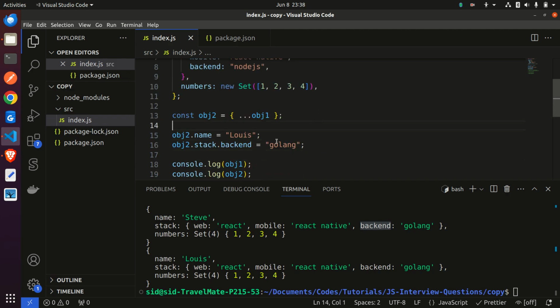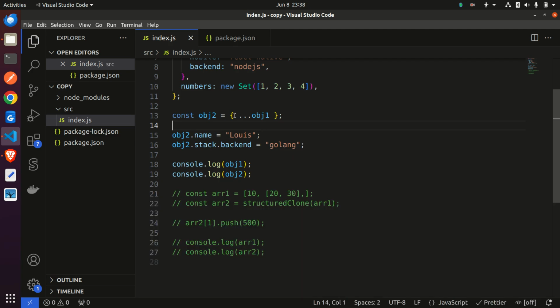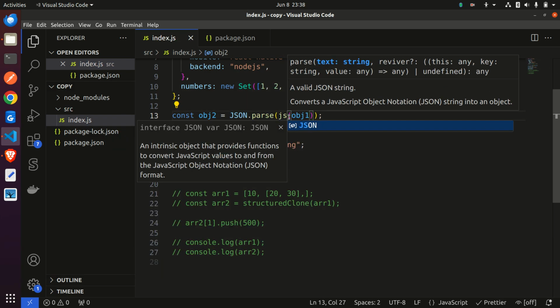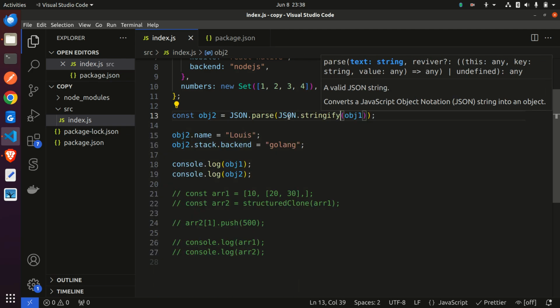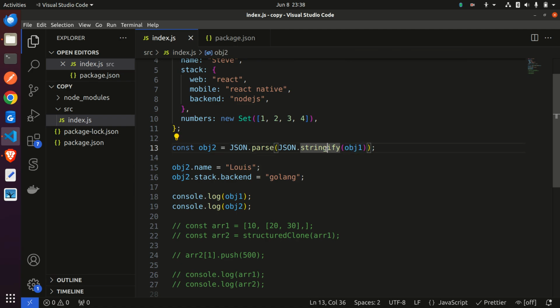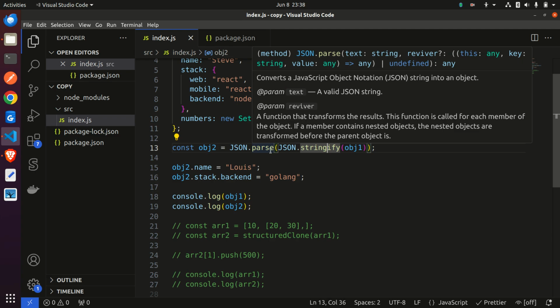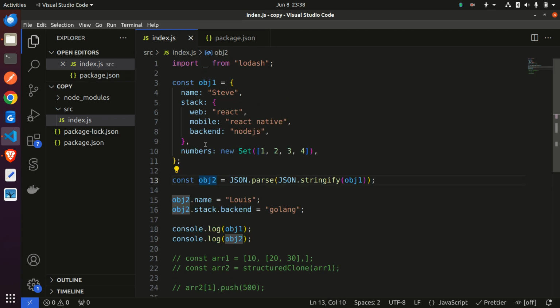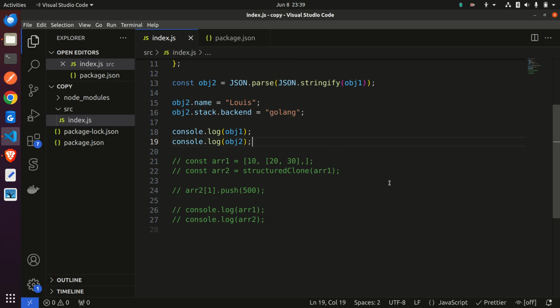In order to resolve this, we will have to do deep cloning. So what we are doing is we are stringifying this object and then again we are parsing it. That means we are converting it back to an object. So what happens is that a new reference is created for the nested object as well as the main object. Let's see the log.